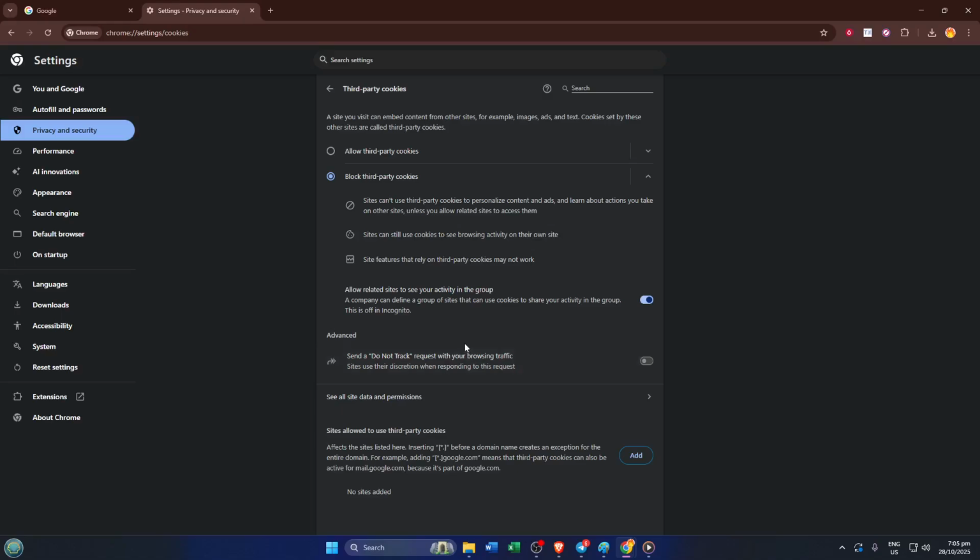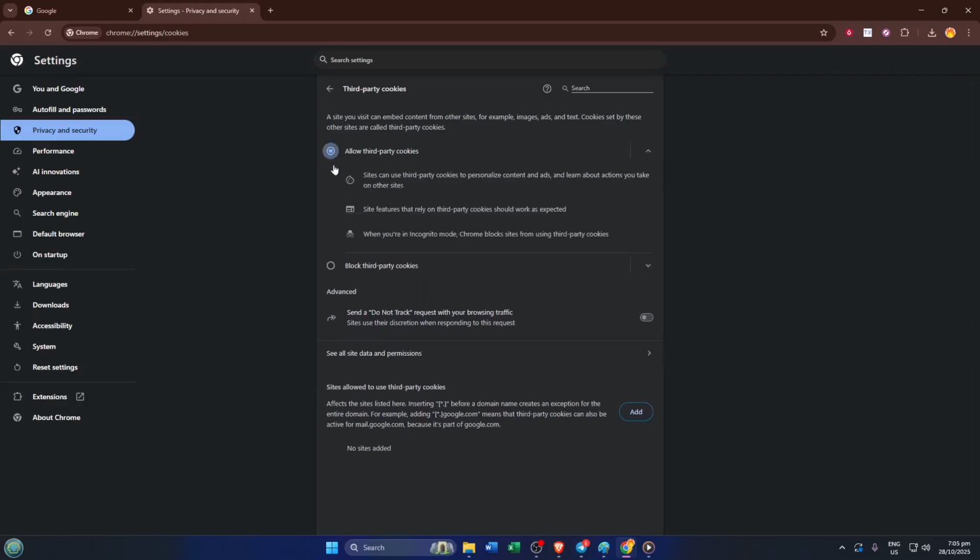If you see that Block Third-Party Cookies is currently selected, it means Chrome isn't allowing these cookies right now. That can cause some websites to lose features or not load as expected. Thankfully, switching it is easy. Just select Allow Third-Party Cookies. This change lets Chrome accept those tiny data packets from trusted sources, which can help bring back things like website logins or custom recommendations. Once you're done, simply close the tab.